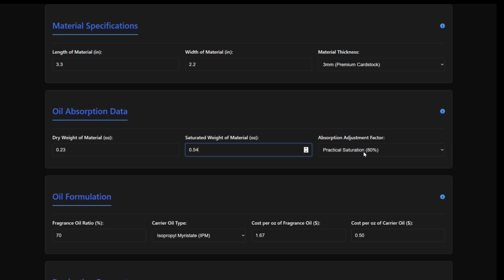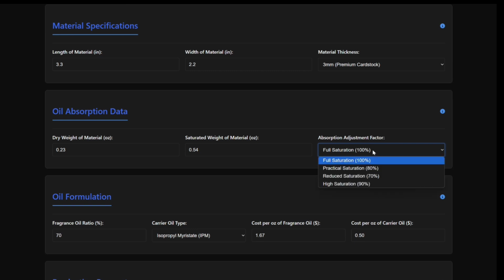Then I will choose the practical saturation of 80%. You can choose 100%, but if you choose 100%, your cardstock might be oversaturated, and you don't want that. You can choose 90%, which is high saturation, or you can choose reduced saturation. Either of these will be okay. Reduced saturation or 80% saturation is fine. Anything below that, you're just undersaturating. All right, so we're just going to choose the 80%.